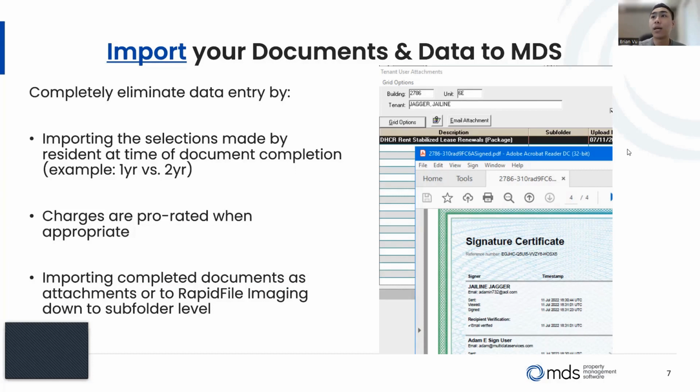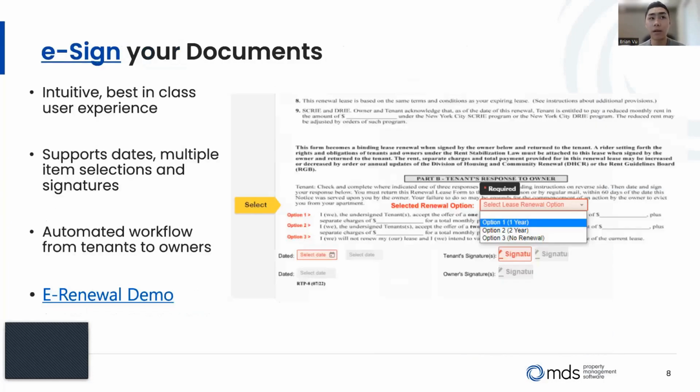So once you send out your document, it really walks every party through the whole signing process. Our eSign supports dates, multiple item selections, such as the 1 or 2 year options, and it also automates workflow from occupants to the owners. And what this means is the system is smart enough to have the occupants sign first and then forwards the document to the owner to sign afterwards.